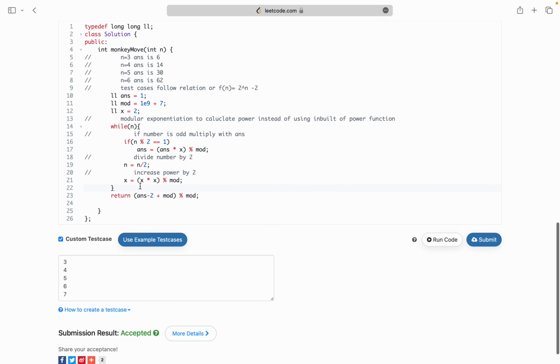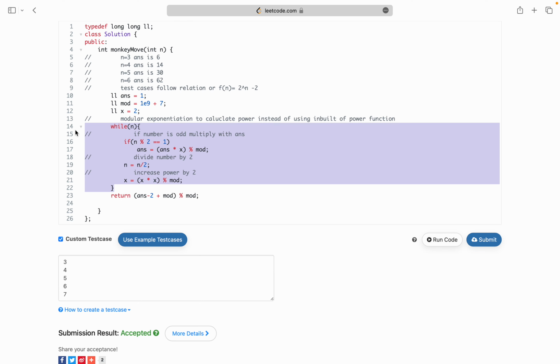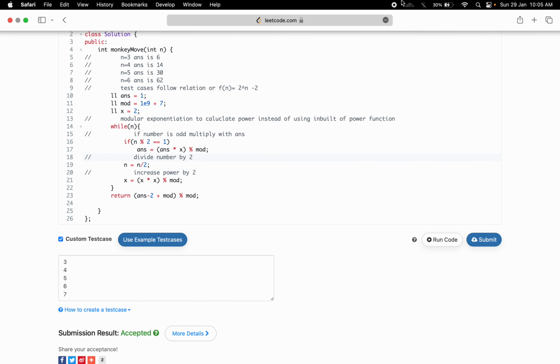Hope you have understood. We can also calculate the power using a for loop, but that would actually result in time limit exceeded for some test cases. Instead of this, you can just use a for loop and multiply your power by 2 every time you go through that loop. This is the shorter version of calculating the power of something for n number of times. It will be pretty helpful in competitive programming. Okay, thank you guys.